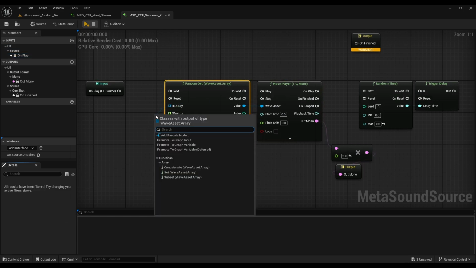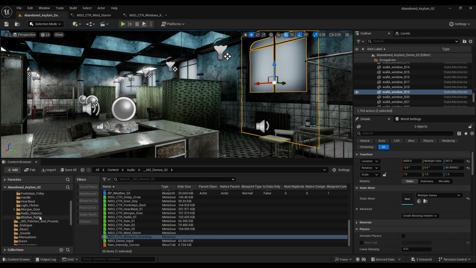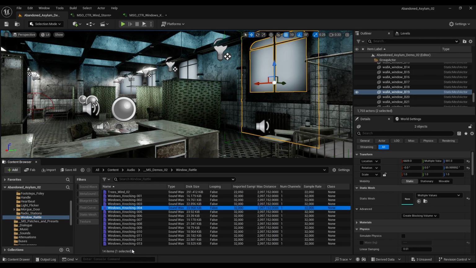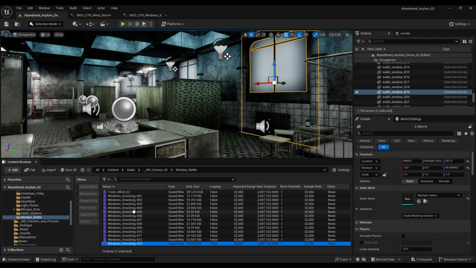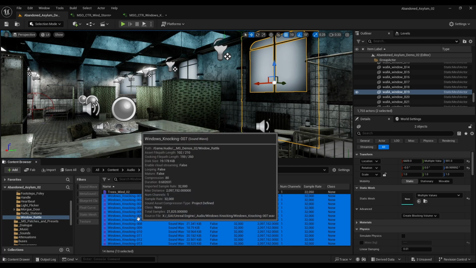Let's create an array of sounds. So we'll promote that to graph variable, and we'll call that wave assets. We're going to add these Windows knocking sounds. If the wind is just gently pushing that window.